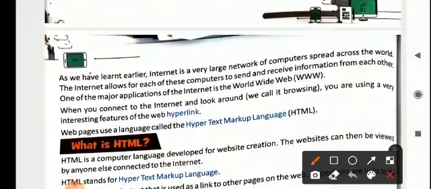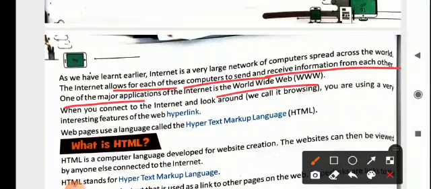So the internet allows each of the computers which are connected to each other to send and receive information from each other, okay? And one of the other major applications of the internet is the World Wide Web, that is www. Short form is www. Now what is this www? Whatever information you see on the internet is all because of the websites available, okay? Whatever information an organization or institute has to give, they first have to create their website and then they can launch it on the internet, okay?